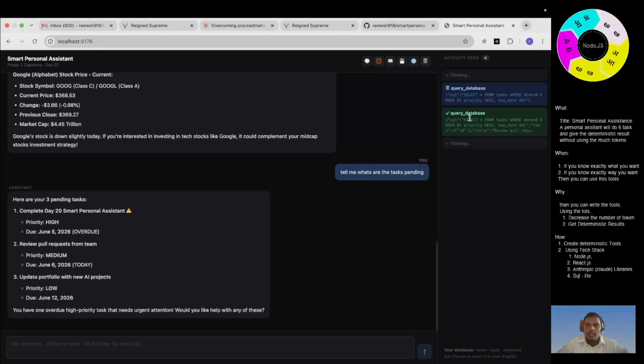If you see, this is the tool called query database. It will search with the query database tool and pick from there. Based upon priority, I have completed this one. I have 3 pending tasks. First one is smart personal assistant. Review the pull requests and update the portfolio and projects. This is about this particular application.